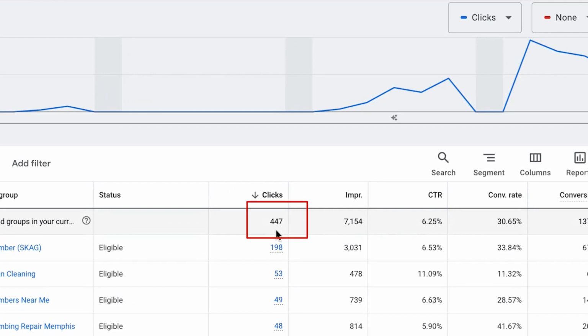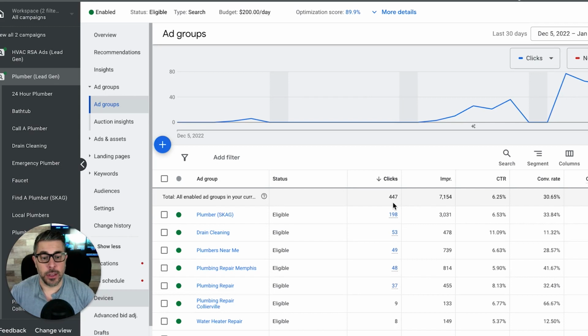Obviously, he has 447 clicks. We have a ton of data. So this guy dialed in extremely fast. If he had 47 clicks, it's not going to be that dialed in. We need data. That's the whole point of this process.